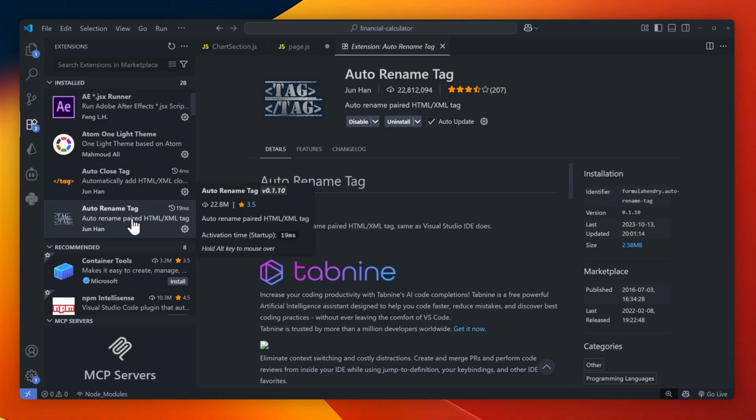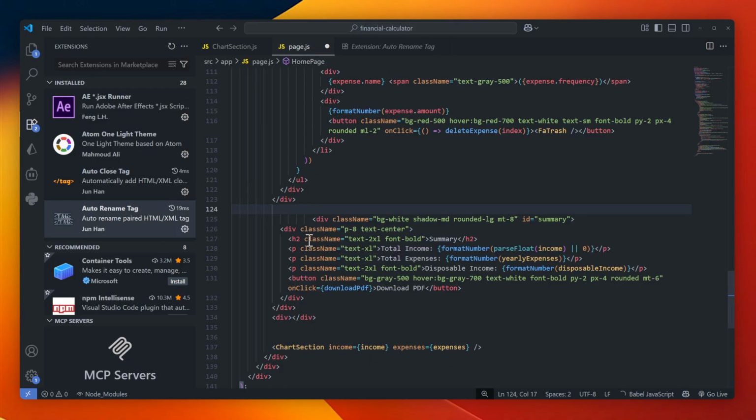Another example of this is Auto Rename Tag. It's another extension that pretty much does the same thing, but for renaming tags. For example, I've got this div tag here, and if I rename it to section, the closing tag is also changed to section, so it just makes life a lot easier for me whenever I'm renaming any tag.